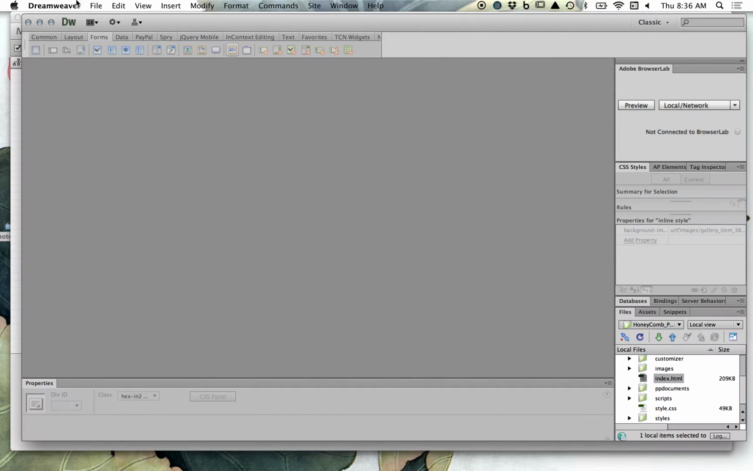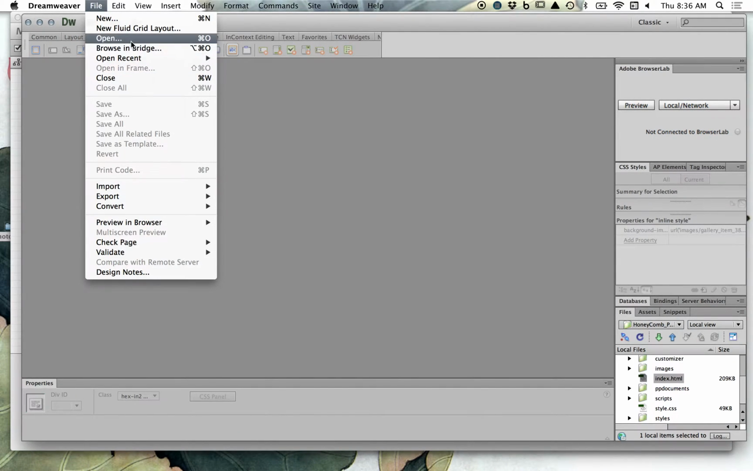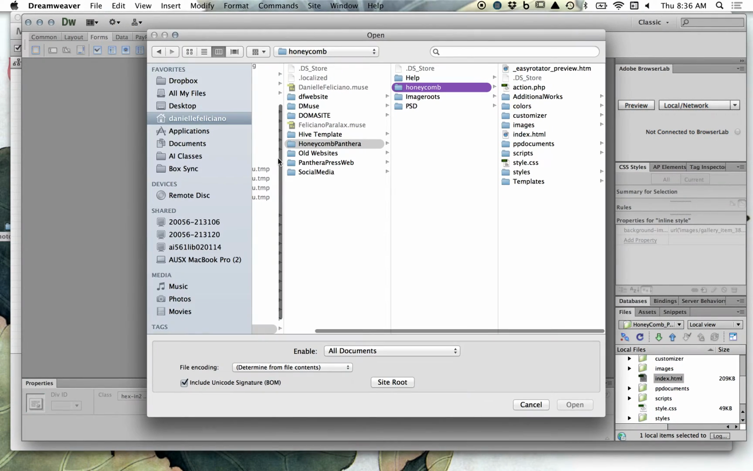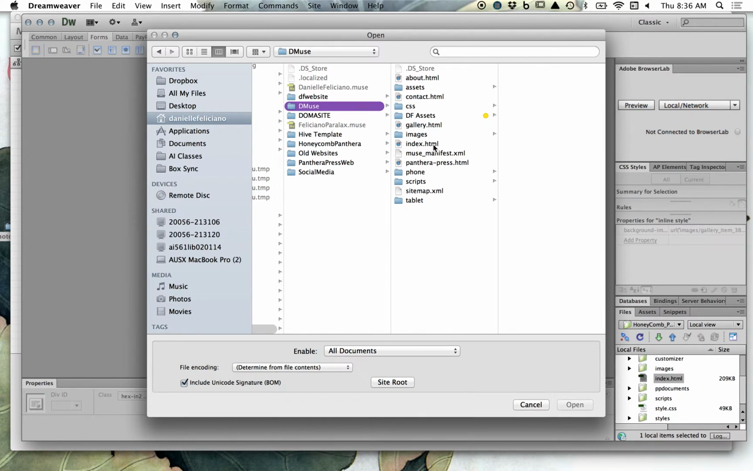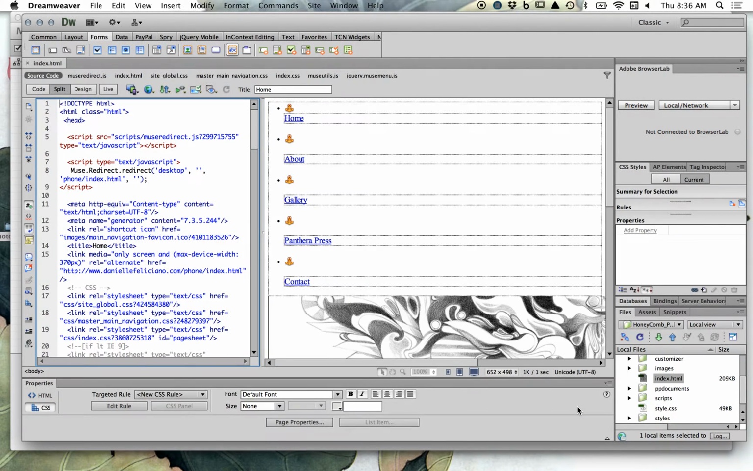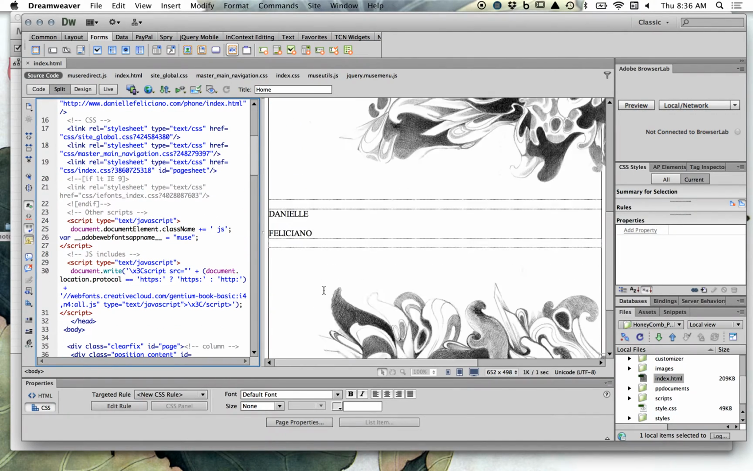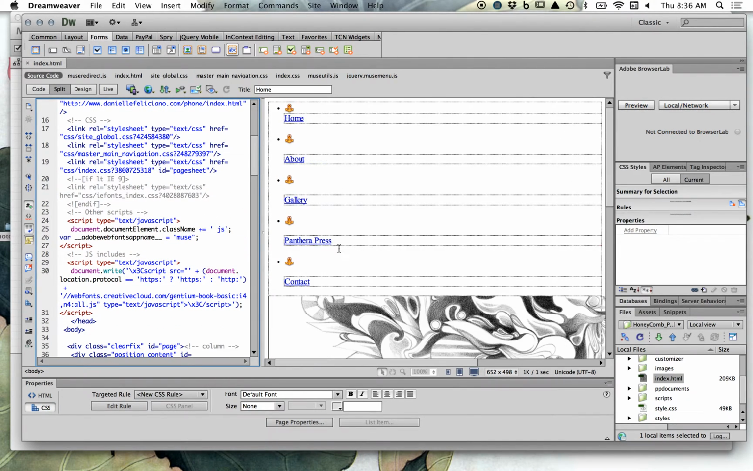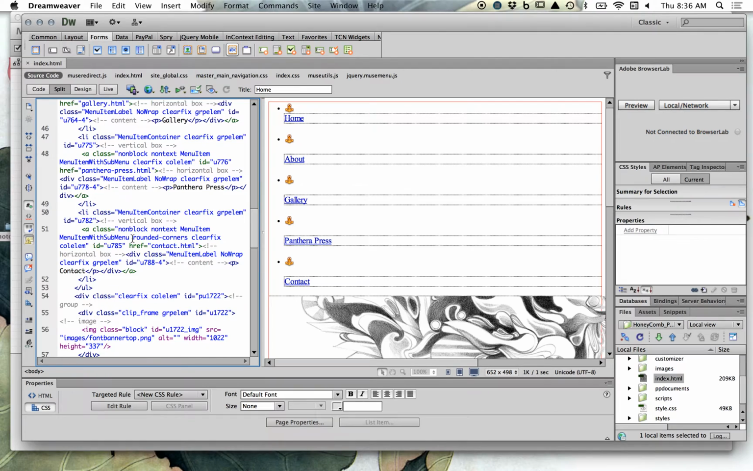So if I open Dreamweaver, I'm going to open the code for one of my other sites just so you can see kind of how the code is written. So if I come here, I can find that this is my Muse site that I just showed you. And if I grab index.html and I open it, you can kind of see that the code does not look like what you think it's going to look like. And you can see all the code here.